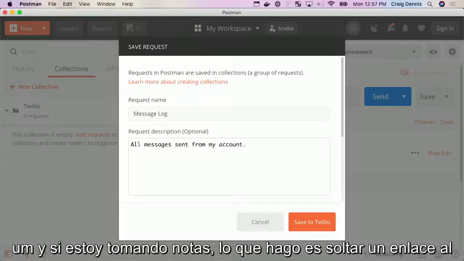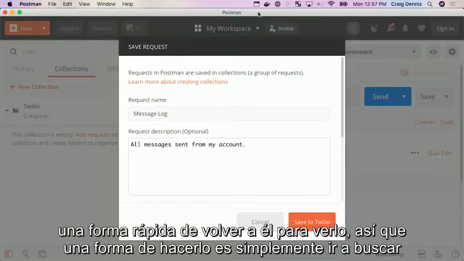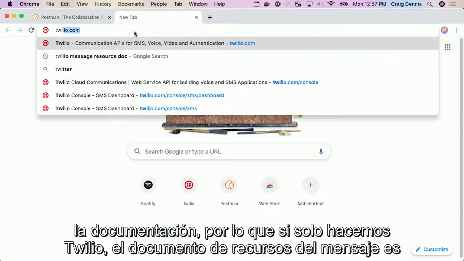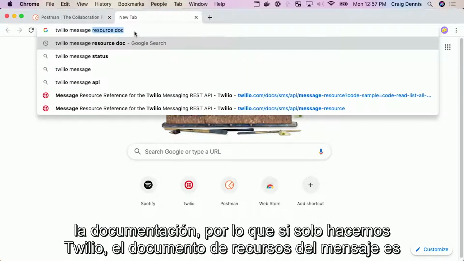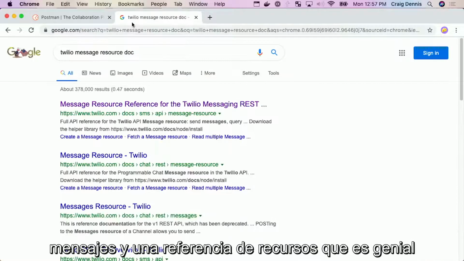And if I'm taking notes, usually what I do is I drop a link to the documentation about the resources that I'm looking at. That way I have a quick way to get back to it. So one way to do that is just go find the documentation. If we just search Twilio message resource doc, that's what I had there before. So that's going to find the resource for the messages and resource reference. That's great.